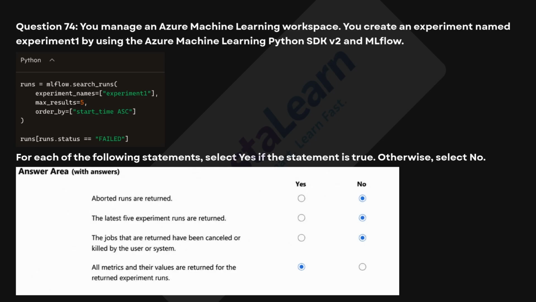Statement 2. The latest 5 experiment runs are returned. Let's analyze. The query specifies order_by equals start_time ASC. ASC means ascending order, which returns the earliest runs first. If we wanted the latest runs, we would use DESC. Therefore, the latest 5 runs are not returned. Correct answer: No.